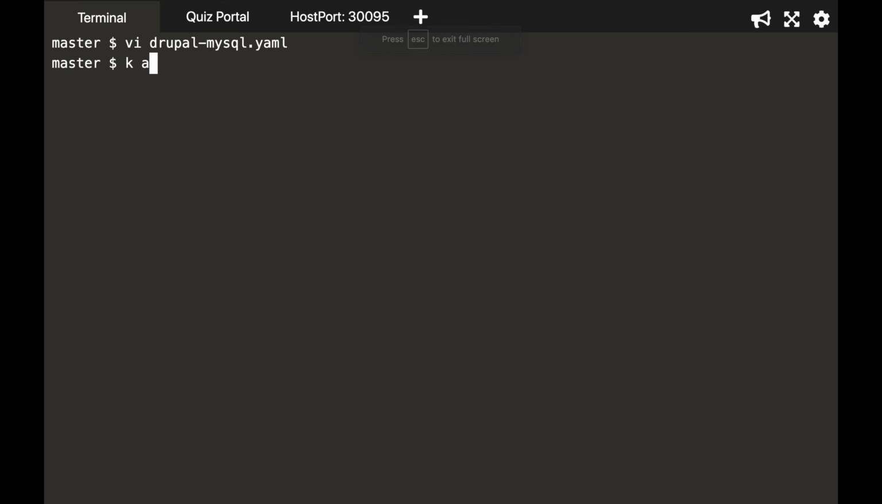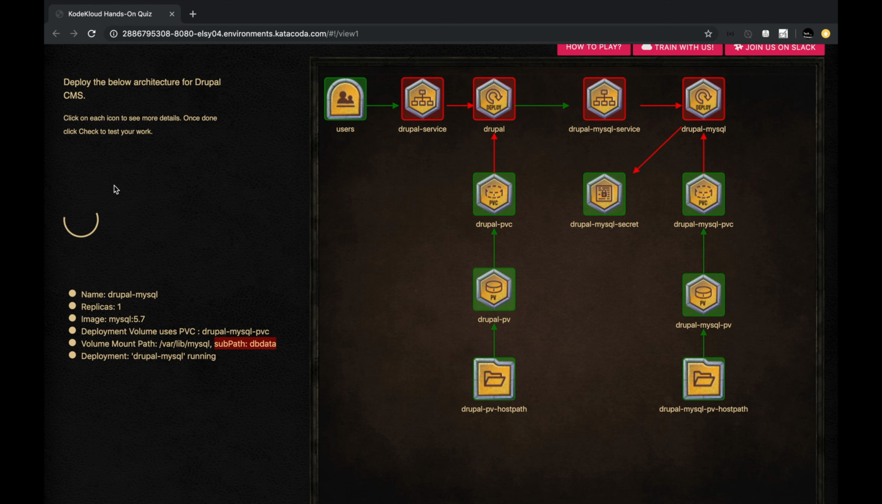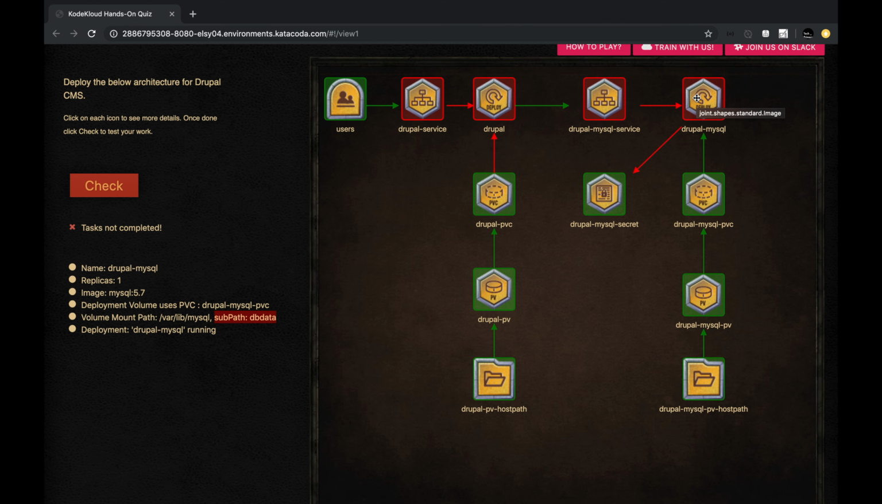Now we can apply this particular configuration into the cluster. So I'll just say drupal-mysql.yaml. So this is now created. Let me refresh this check option, so that way I'll be able to see that drupal-mysql is created and this should go green. Looks like it is not green. Let's click on this drupal-mysql. See that all these configurations are fine.